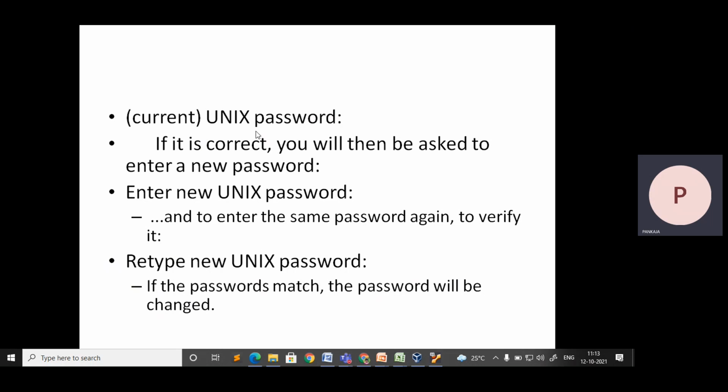One is current UNIX password. You have to type the current UNIX password, whatever you are using for login, the same password you have to enter. If it is not matching, then you are not able to change the password. If somebody is trying to change the password in my system and this option is not there, then they can easily change it. That's why it is asking for the old password. The existing password should be entered, then only the user is allowed to change the password.